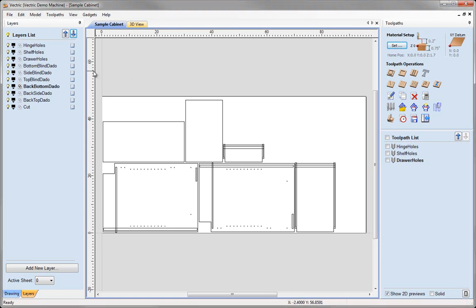So let's start with the first one that we're going to profile, which is this bottom blind dado layer. I can select that layer if I want. That has no bearing currently on what I'm going to choose when I come to machine this though. That's all going to be done using the vector selector again within the toolpath form.